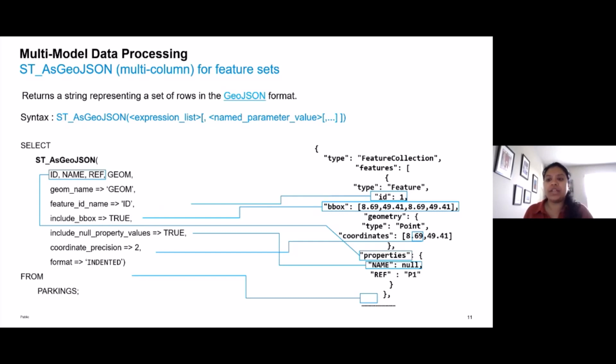And one notable feature here is the support for the bbox attribute, which will display the bounding box member in the output. So this can be helpful for understanding the spatial extent of the data. Additionally, this function allows you to include the null property values that are specific to GeoJSON. And coming to data type support and conversion, one advantage of this function is its compatibility with all data types in HANA. So whether it be decimal or binary, this function will automatically convert them into string representation in the resulting JSON document.